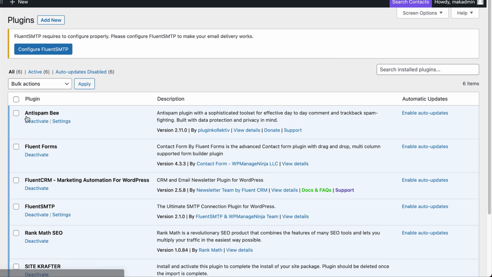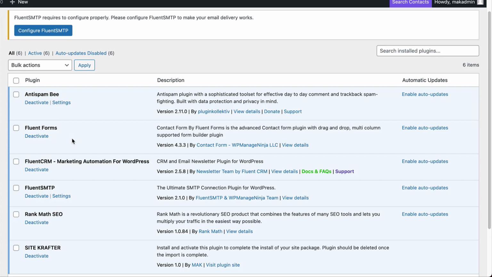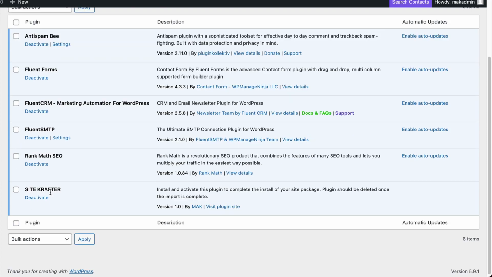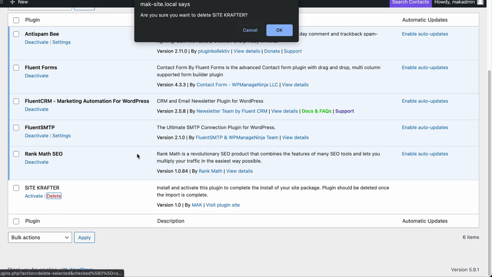So this theme will install some plugins for you that you need right from the get-go. Anti-spam will control all your spam. This will control all your forms, and this will control all your email automation. And this one here is for SEO. But the one we need to deactivate and delete is this one here, Sitecrafter. Click on deactivate, and then delete.